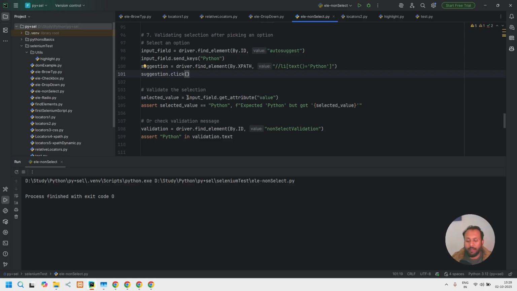What I have done here is, the input field is still the same. This is my input field. I am writing Python here. As soon as Python is listed in the suggestion box, I'm clicking on it. After this is done, I go to this input field, like a text box, and use get attribute value, and it should return me Python.